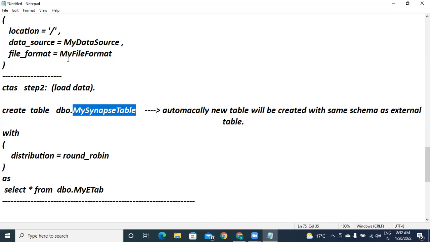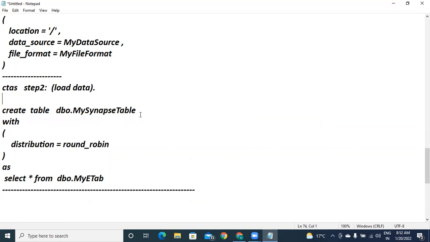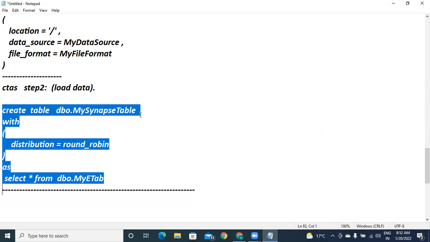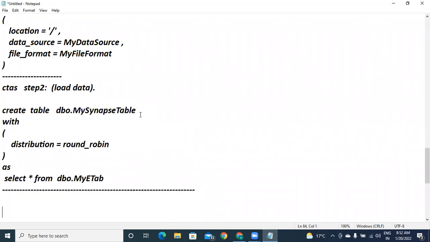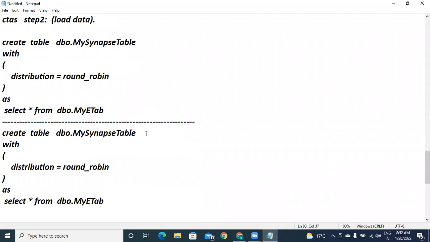Of course, here you are requesting all the data, and you can apply a query also. For example, please observe this query, the second query. I'm just copying this entire statement. Let's say synapse table 2. Here I am saying select star from dbo.e tab where price greater than or equal to 50,000. This is my query.